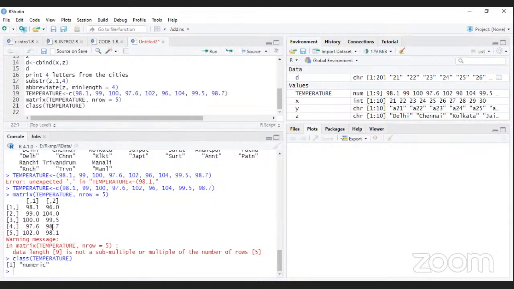And what mistake happened was I gave the number of rows as 5, but since there are only 9 numbers, that is why the error has come. If it was 10 numbers, the error would not have come. So it has taken 5 each in both sides: first 5 in the first column, and second 5 in the second column.